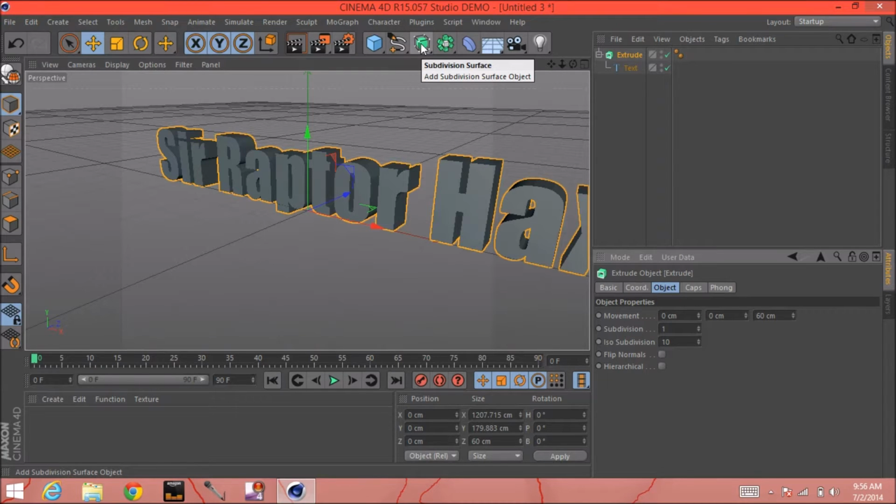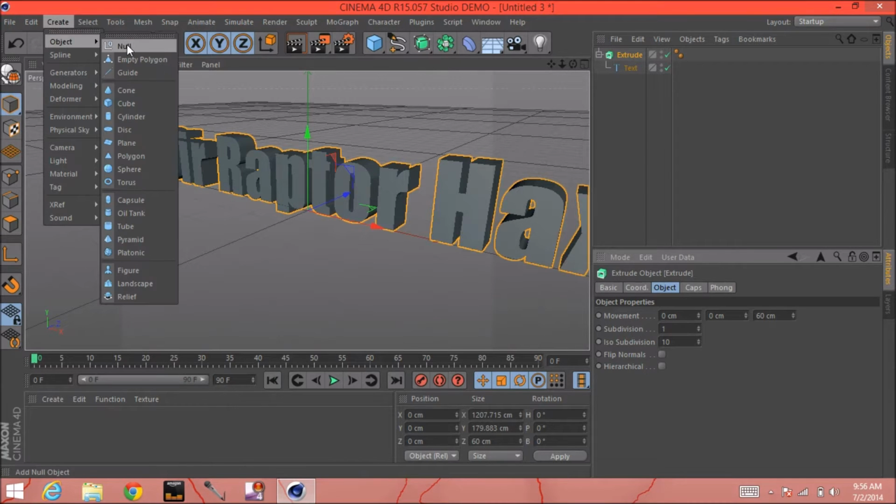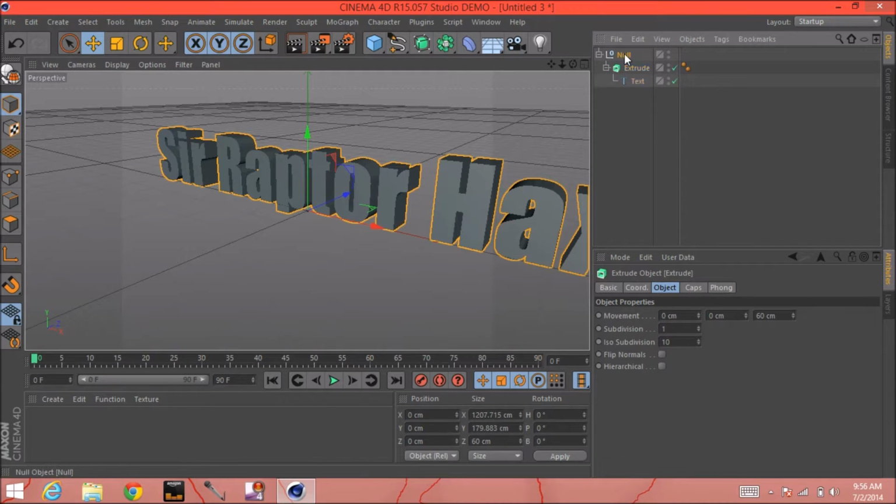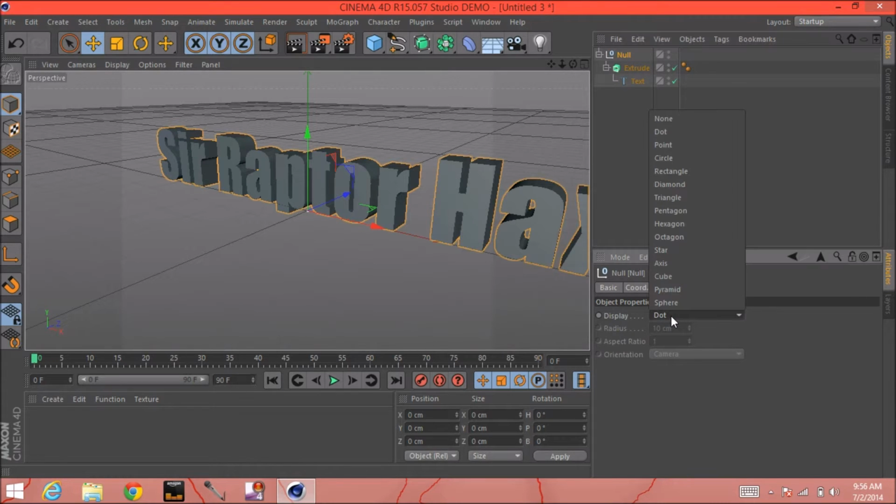Then go over to, I believe it's null object, but I think I forgot at this point in the video. Yeah, here we go. You go over to create object and go to null, then drag extrude up to null, like you did with the text. Open null, and you don't do anything with the null. You just leave it how it is.